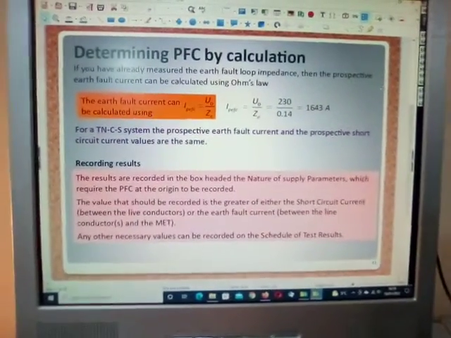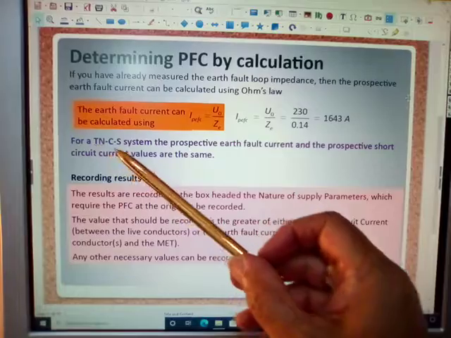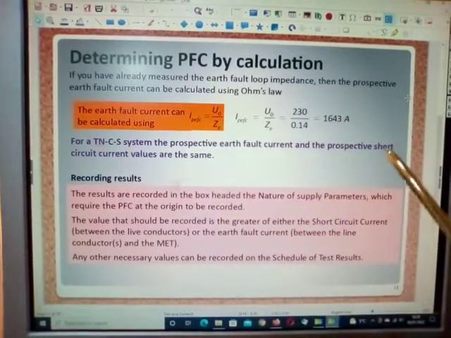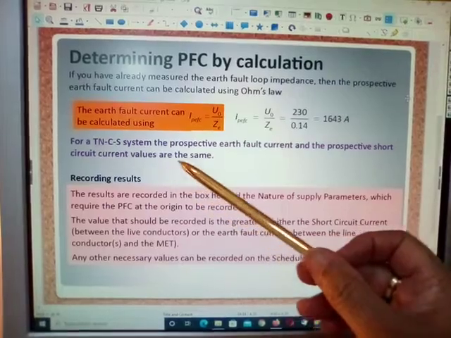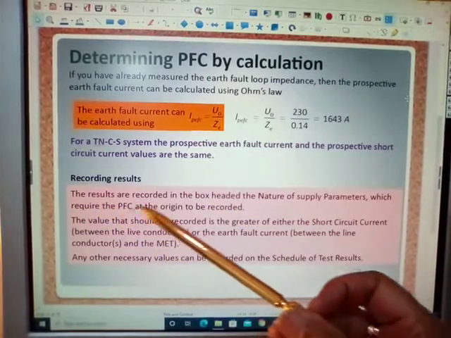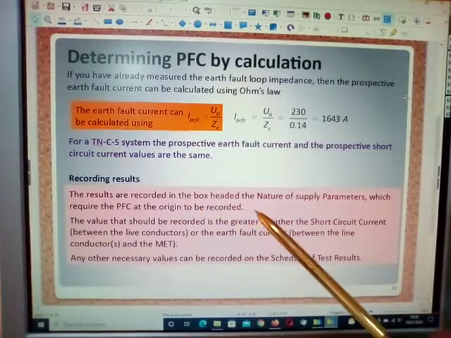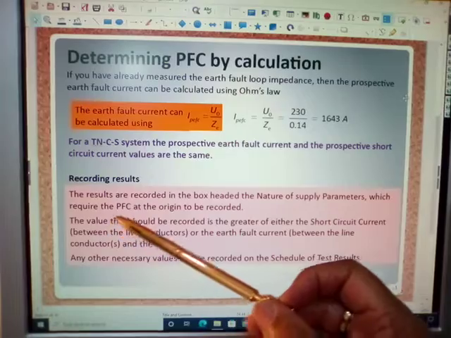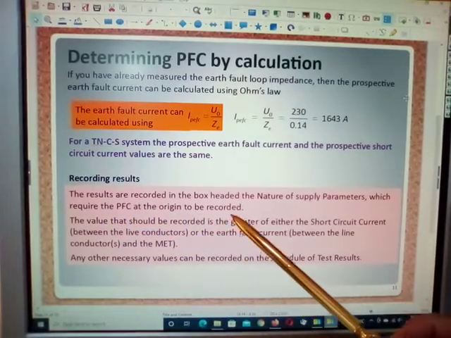Now, for a TN-CS system, the prospective earth fault current and the prospective short circuit current values are the same. Now, recording results. The results are recorded in the box headed the nature of supply parameters which require the PFC at the origin to be recorded.